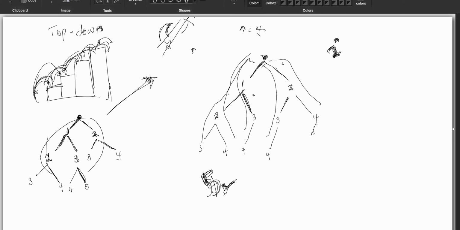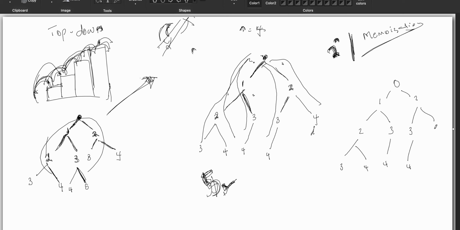But there's something we can do that could improve this complexity, and that is what we call memoization. How that works is, if you notice, we're kind of doing repeated work. Let's go through this branch. Okay, I think I should just write it. 0, 1, 2, 2, 3, 3, 4, 4, 3, 4, and 4.